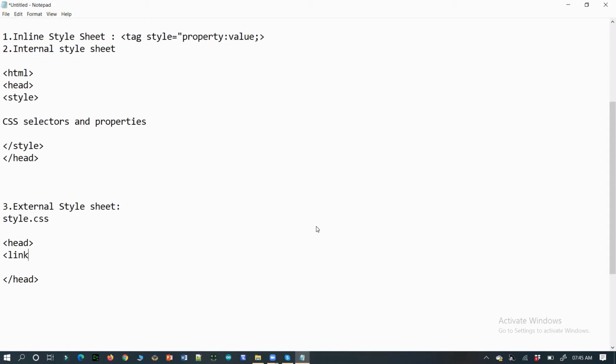Directly I'll say link and the href, the file name dot css. So what is this? This is a style sheet. I'm specifying that. And what's the type? Type is text/css. So it's a CSS type, you can say.